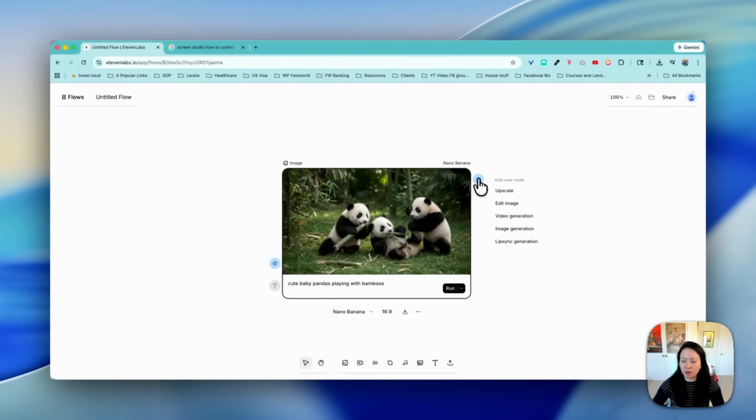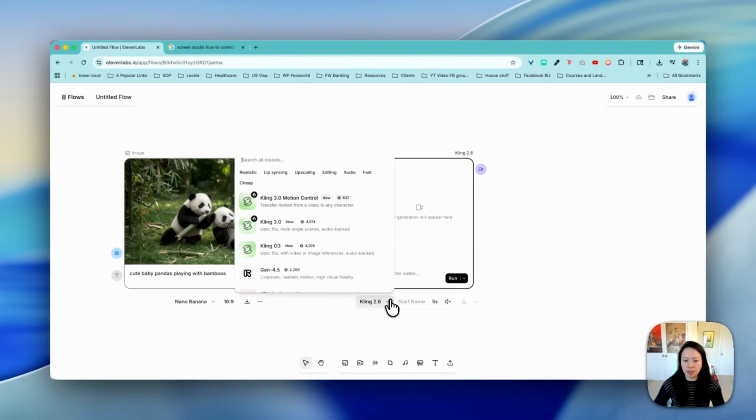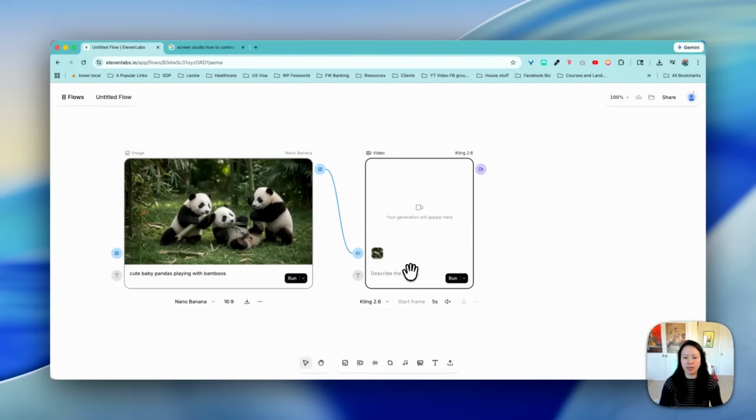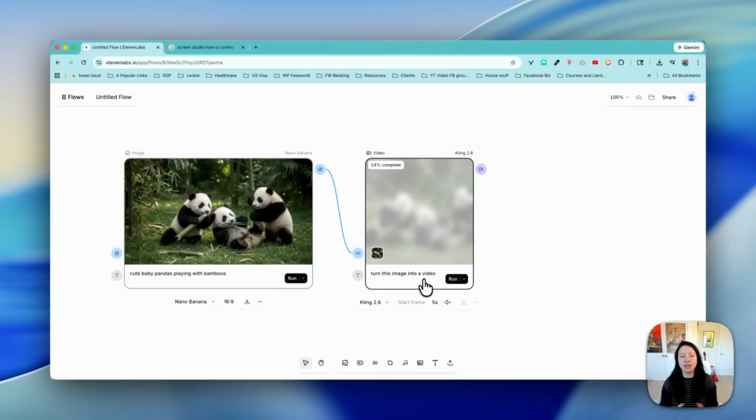And okay, so from here, what I can do is upscale, edit image, video generation. Why not? So here, Kling 2.6. I'm just going to go with a default model right now. Turn this image into a video. Your prompt can be way more sophisticated than that. Of course, if you want to dial up your content quality and things like that, that's when you learn. But what I like is that I can really be very conversational inside ElevenLabs.